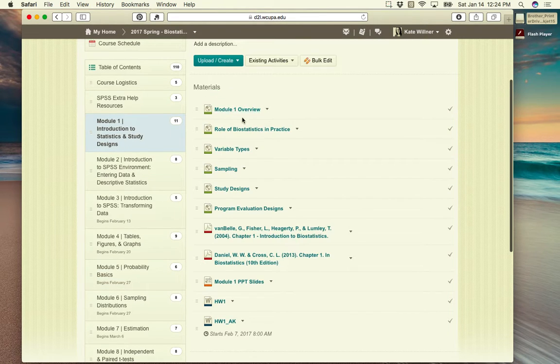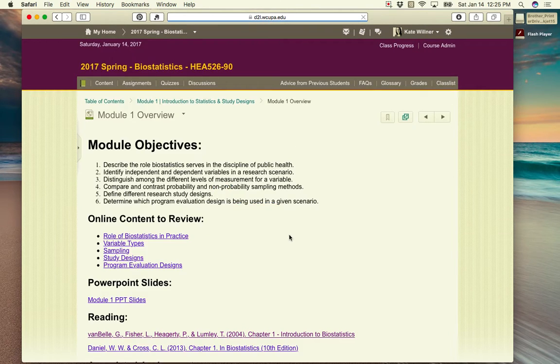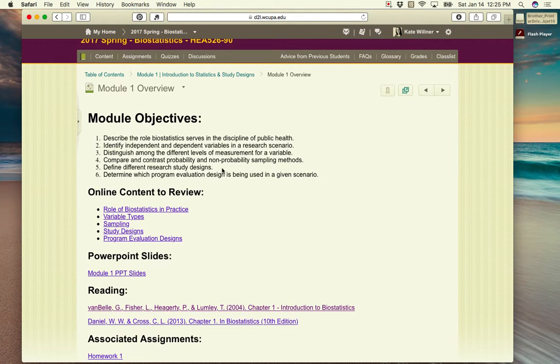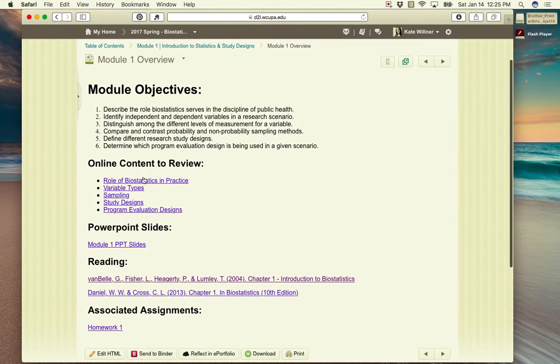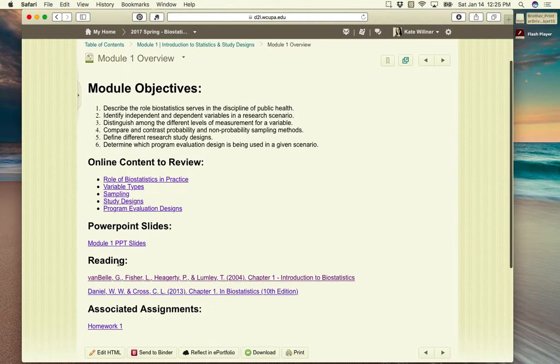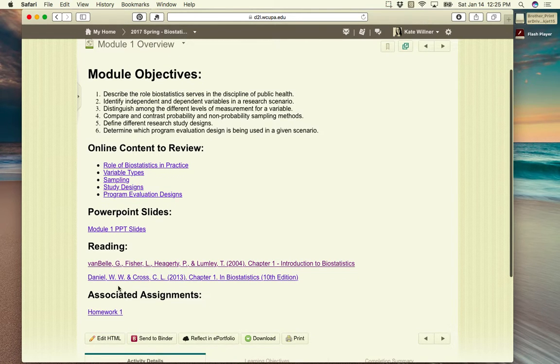So here we have the Module 1 overview, and then the different things you will need to review, as well as the 2 readings, the PowerPoint slides, and the homework with the answer key that will become available the day after this homework is due. So if I click on this first module overview here, it tells you your objectives for the module, what content you need to review with links to each of them, the link to those PowerPoint slides, what you need to read, and what homework is associated with this module.